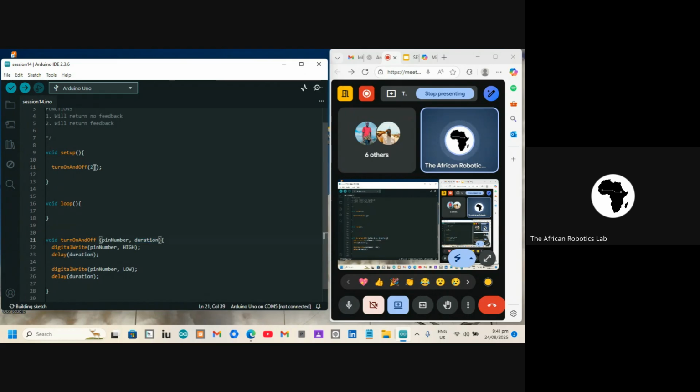Yeah, and you put pin number here, pin 2, and then what is the duration? So you want it to last for, let's say, 1 second, right? 1 second is 1,000 milliseconds. So you just put the number there, 1,000, and that's it. So simple. And then now, whenever the setup part is running, it's going to call this action. This action is going to run.